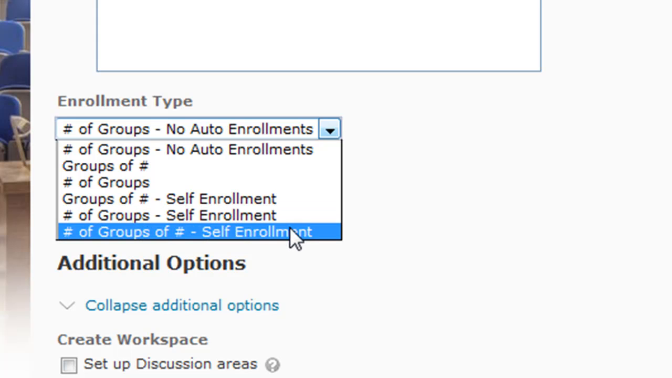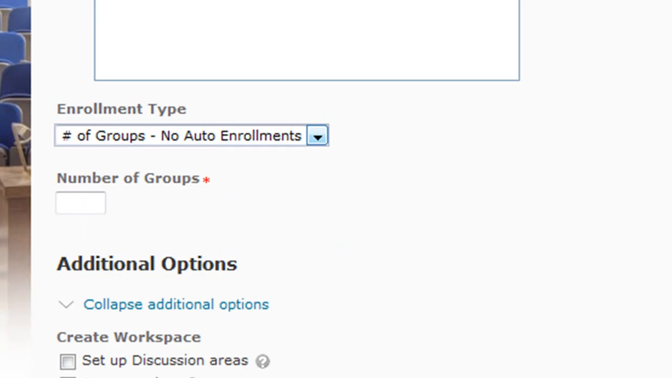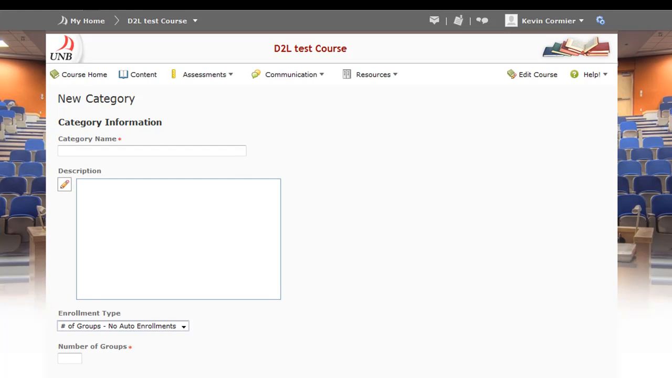This new option, number of groups of numbers, allows me to put a cap on the number of students that are signing up for this group. So I can say if I want to create 3 groups and I've got 15 students in the class, I want to cap it at 5 students. So once 5 students sign up for that group, no other student can. So this allows you to kind of control how many users are signing up for a group so that not every student signs up for the same group. All right, so that's one of the great changes with the groups tool.